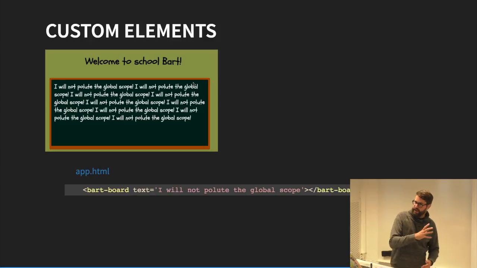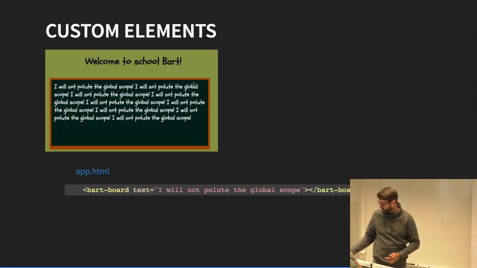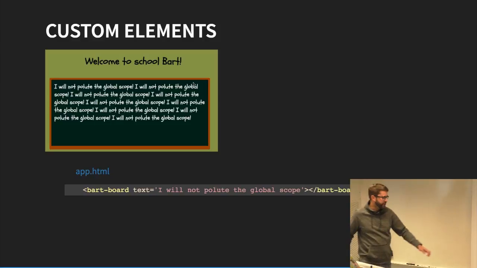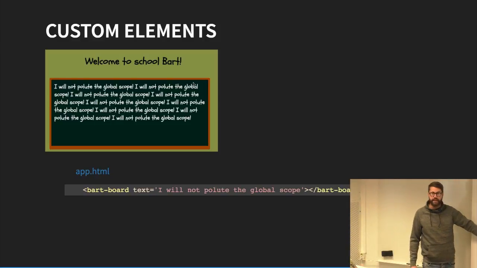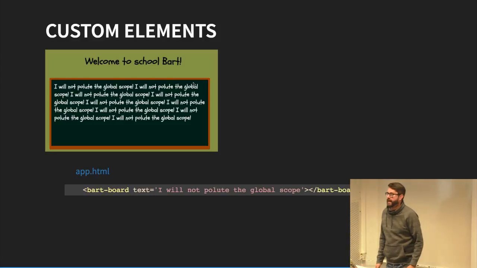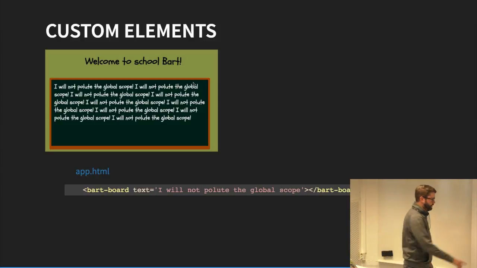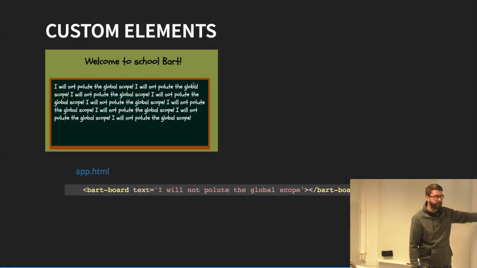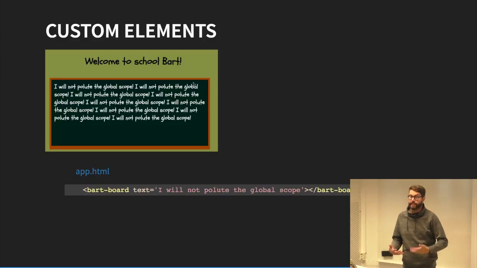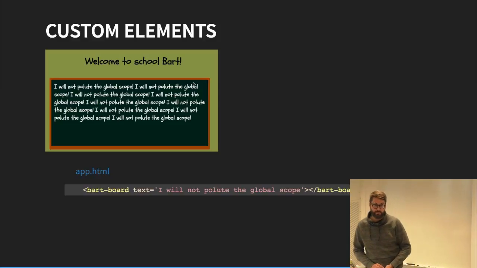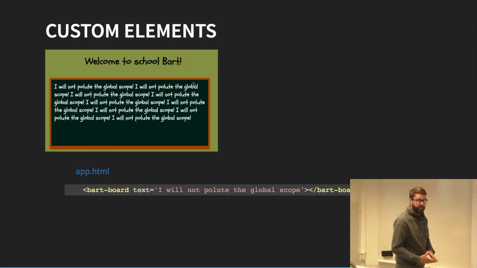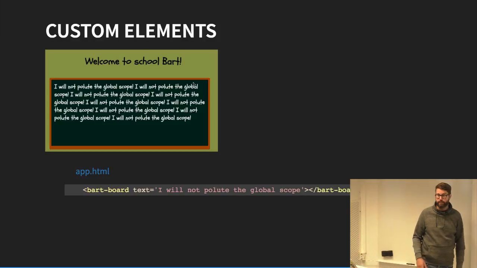There is a better looking way of doing it. If you have a look at this line, wouldn't it be neat to have your own HTML element called Bartboard and just be able to write it in the HTML as it is? Like that, and the Bartboard will show up, basically creating your own HTML elements. And you're able to do that with something called custom elements.